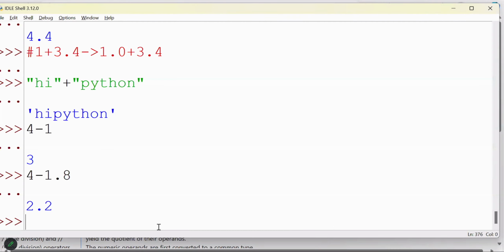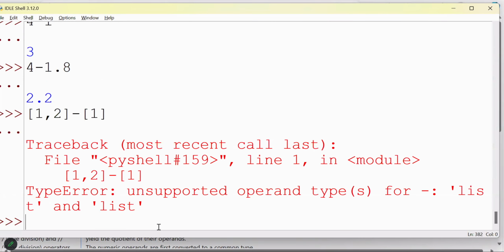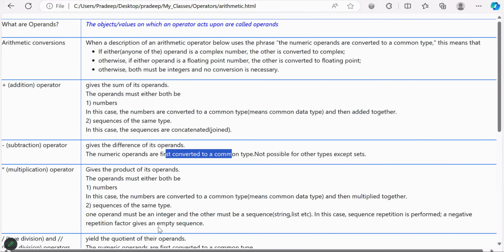And one more place where we see minus is sets. Not in lists or any other place, only with sets. For lists or other sequences, we cannot do anything; minus will not give anything. So minus will work only with numbers, and the other exceptional case is only sets, where we can use the minus operator.